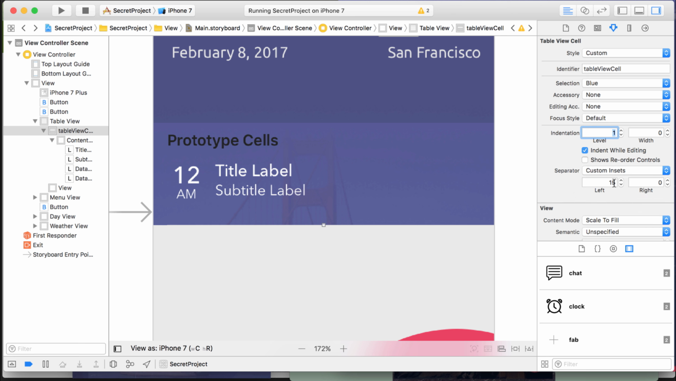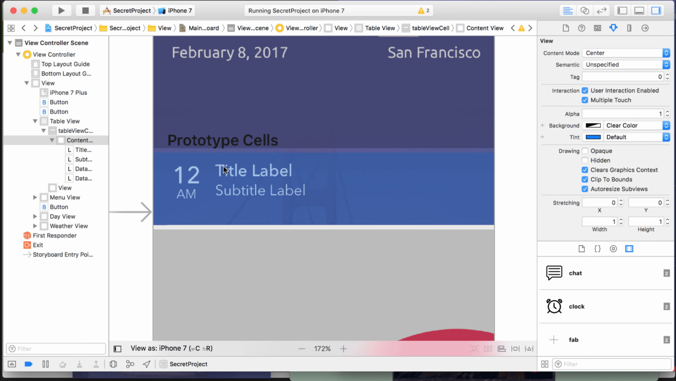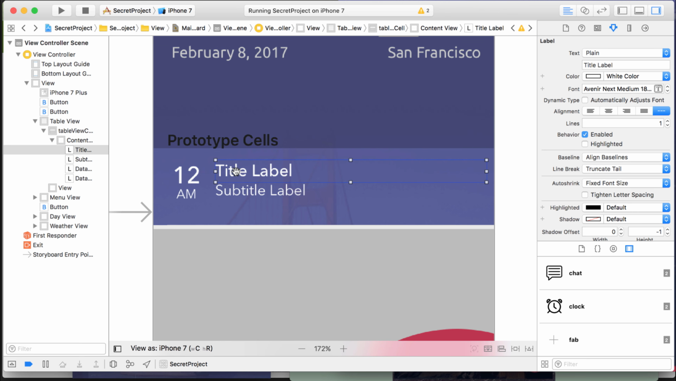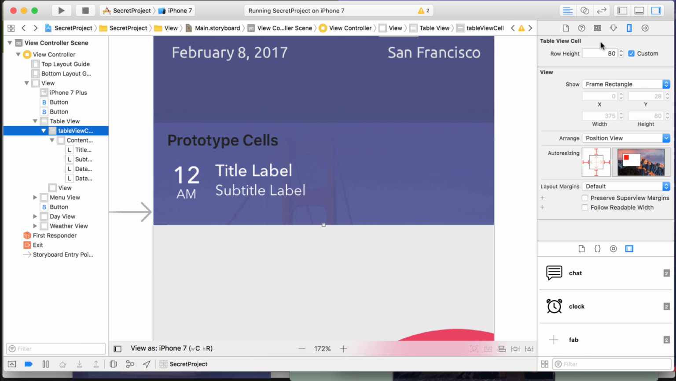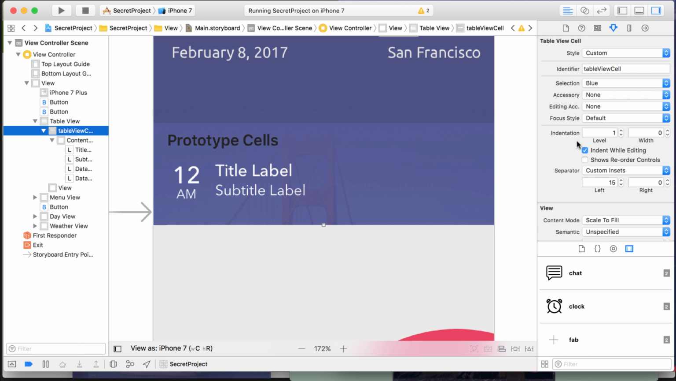Okay, good. So let's not guess, but let's take a look at this label. How far indented is that? We want to look at the X. So it starts 68 points in from this margin. So we're going to do the same thing with that separator. Let's go back to the cell, back to our separator, custom insets, and let's change that to 68.